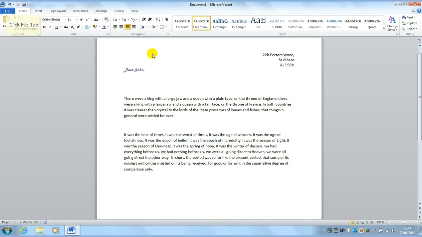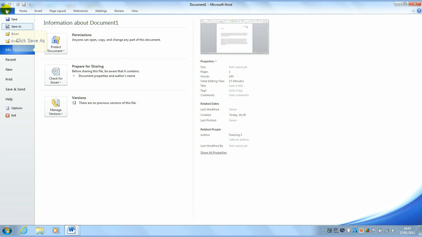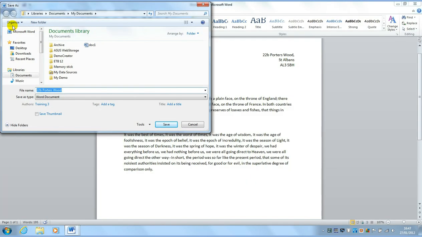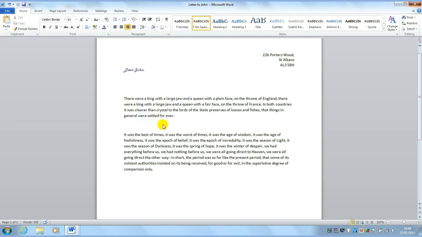And last of all, we'll save this. So go to File, then Save As. And this is in my documents. This is good. This is Libraries, Documents, My Documents. And we'll call this Letter to John. So Shift to get the capital J, N, and then just click Save. And it's saved, and you'll notice at the top it says A Letter to John.